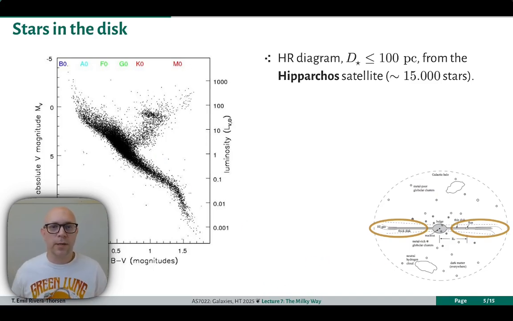This HR diagram is from stars out to a distance of about 100 parsec from the sun, and is taken with the Hipparcos satellite, which, I don't remember exactly when it flew, but it was in the late 90s or early 2000s. I'm not entirely sure, but this catalog has about 15,000 stars in it.